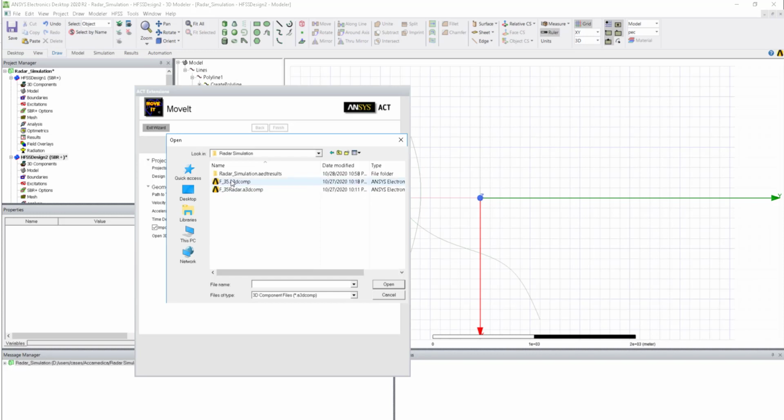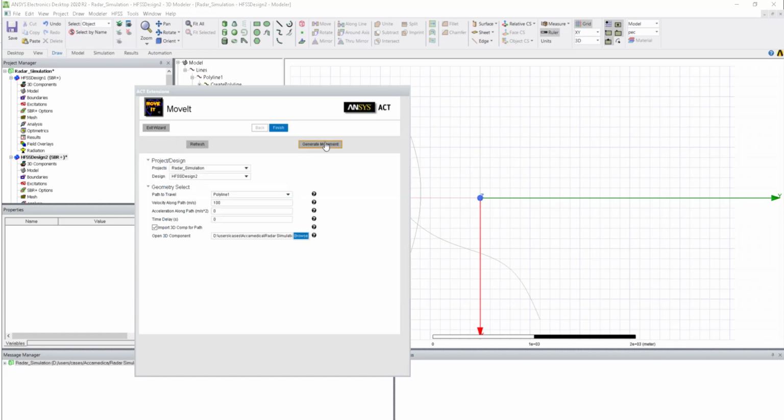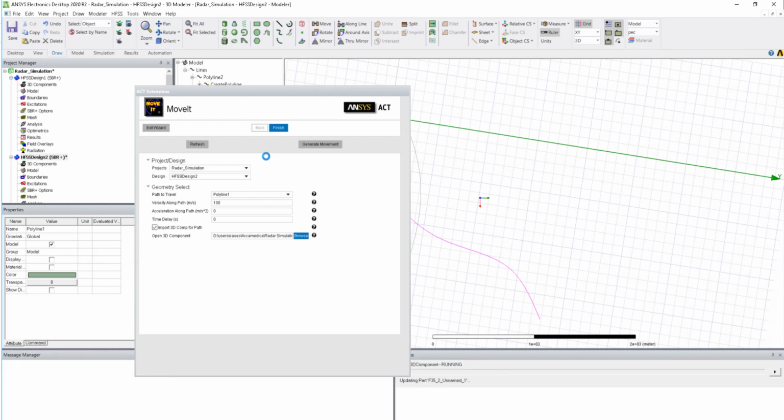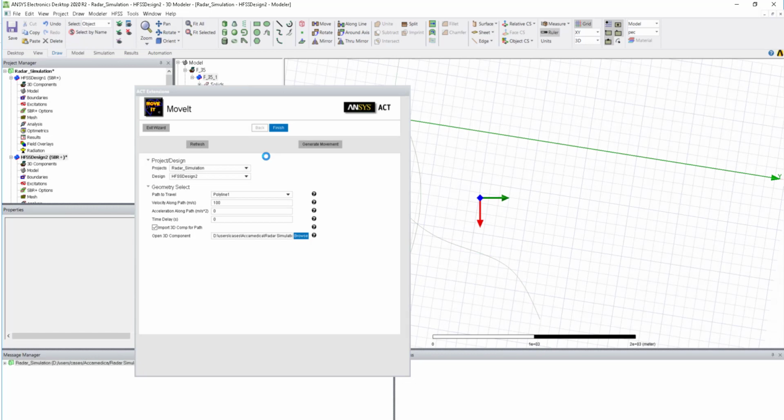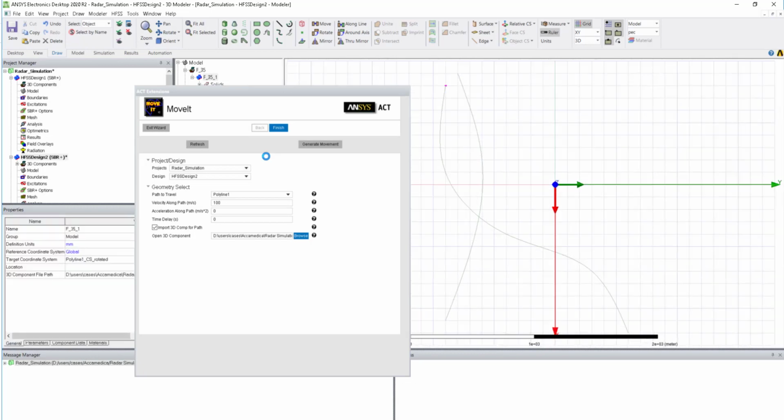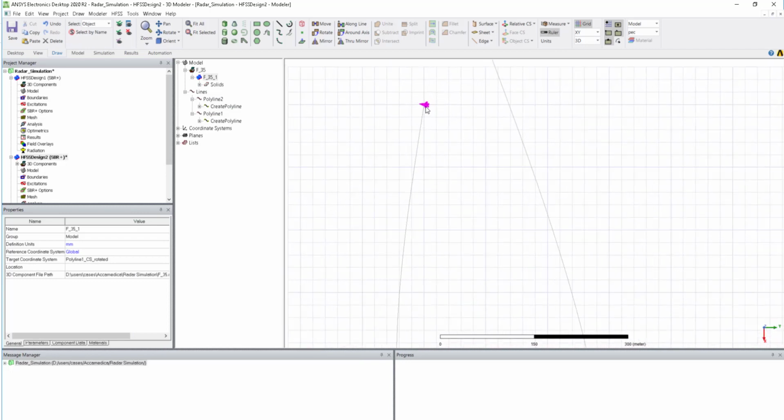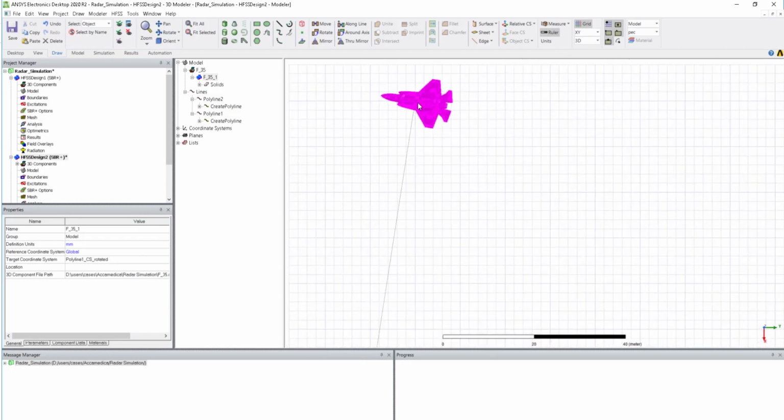Yeah. So here I have a fighter aircraft 3D component. I can just click open and generate movement. So if you click it, it will automatically create the movement for that particular aircraft. Okay. Over here you will be able to see the aircraft is placed at the beginning.